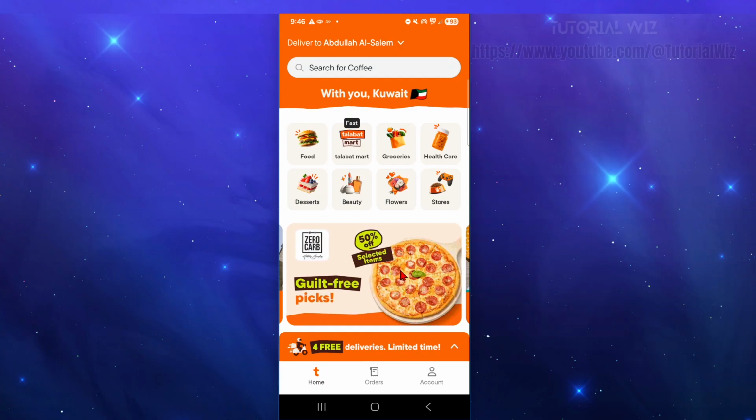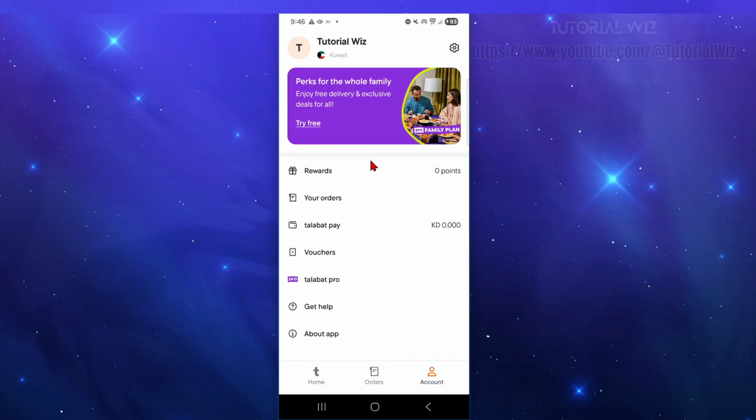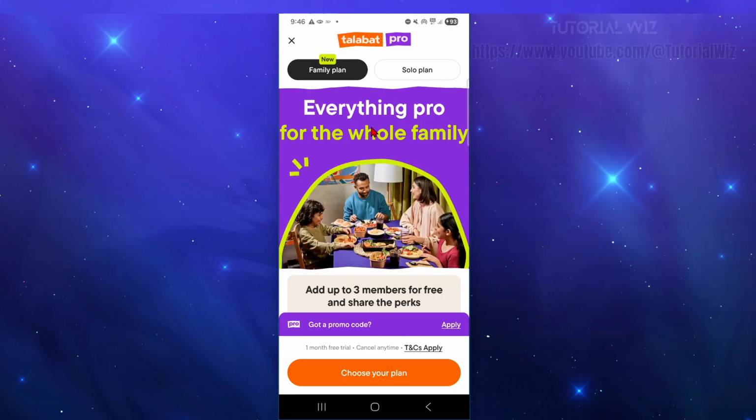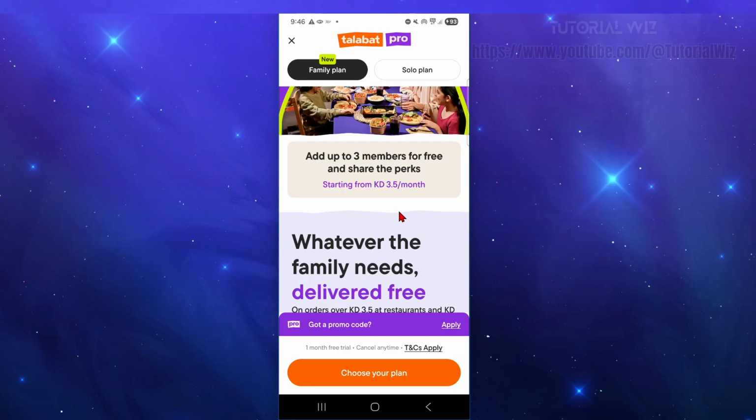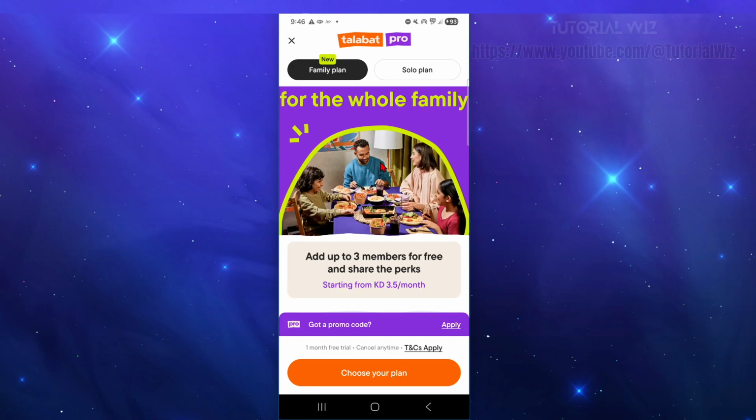Okay, so the best way to do this is to open up Talabat and then go to your account. Make sure to sign into your account. Then from here, you want to go ahead and scroll down and click on your Talabat Pro subscription. Now, inside of here, you should have the option to cancel subscription. Now, I don't have one on this account, but that's why it's saying choose your plan, but you should be able to cancel it here.